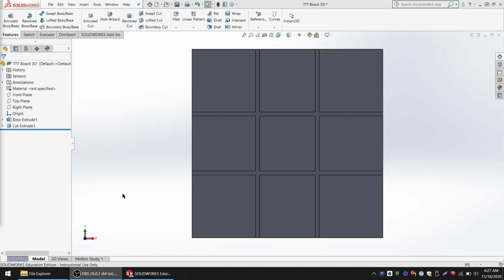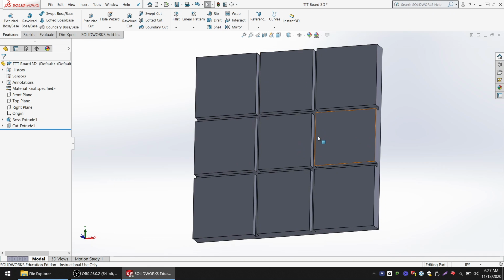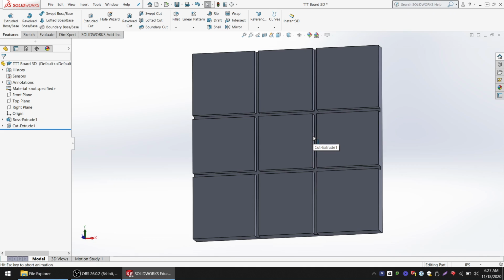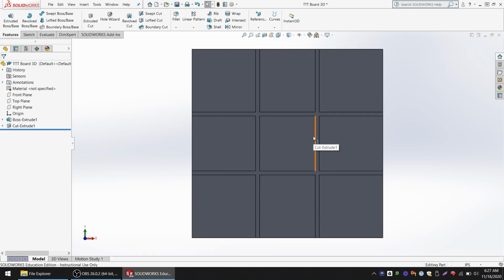In this video, we are going to look at doing a linear pattern using the linear pattern tool. So you might remember the tic-tac-toe board from 5th grade. Instead of drawing each circle and each cutout for the tic-tac-toe board individually, I'm going to show you how to use the pattern tool to make it a lot easier.